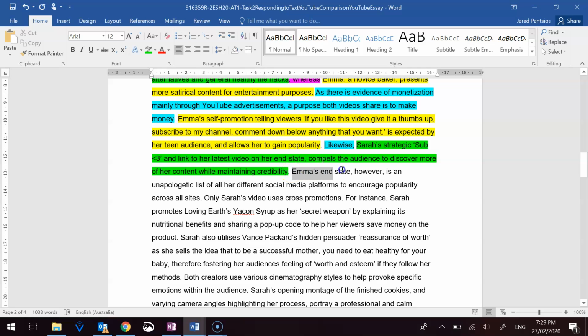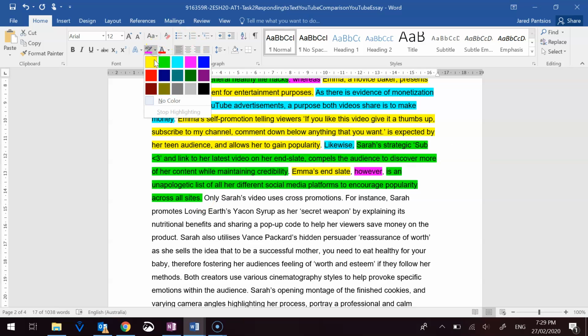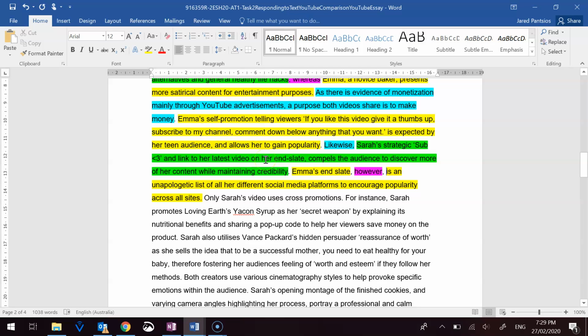Emma's end slate, however, so this is text 2, but they're going to acknowledge difference, however, is an unapologetic list of all her different social media platforms to encourage popularity across all sites. So this is noting the specific difference as to their purpose as to gain followers. Sarah is simply using her YouTube channel with the sub and like. Meanwhile, Emma, being a multi-platform entertainer or vlogger or social media influencer, however you wish to describe it, clearly has Instagram, Facebook, TikTok, and whatever else available.